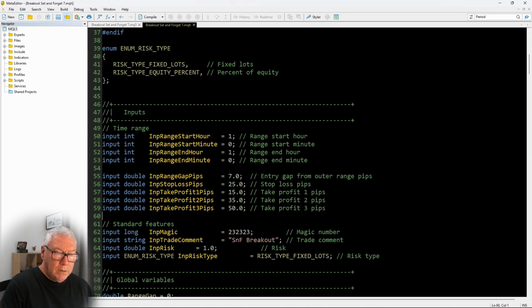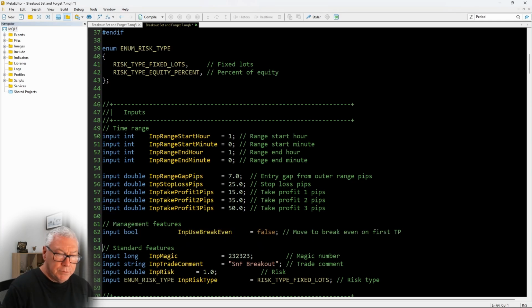Now, firstly, I want you to have an option to use break even or not break even. So I'm going to have an input here where you can select true or false, whether to use the break even. That's just a Boolean. INP use break even equals false. That's the default, and move to break even on the first take profit. So remember, I'm only moving to break even when trade number 1, which is the one selected with this take profit 1 pips, when that closes.